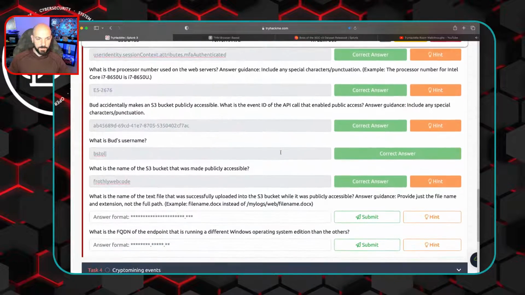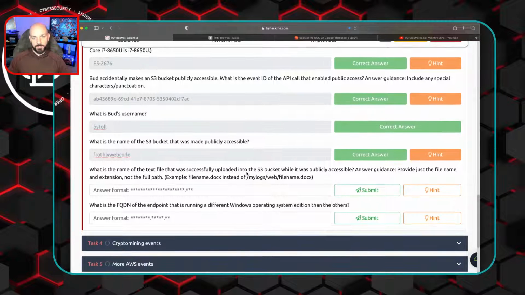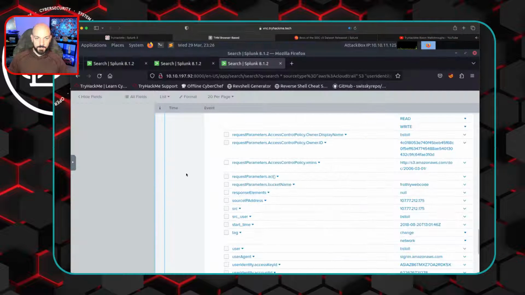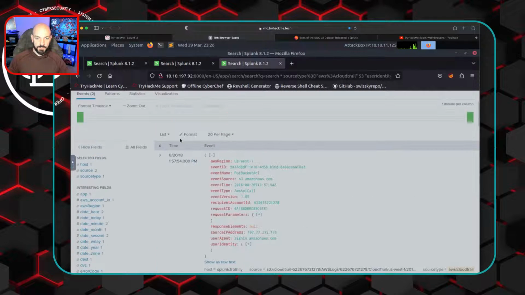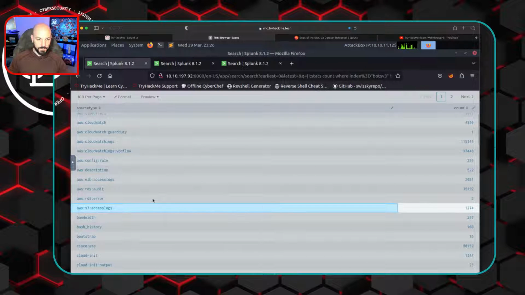Let's see what the next one is. What is the name of the text file that was successfully uploaded into the S3 bucket while it was publicly accessible? Answer guidance: provide just a file name and extension, not the full path. Okay, so let's go back here and take a look. I think we can look at those access logs again.